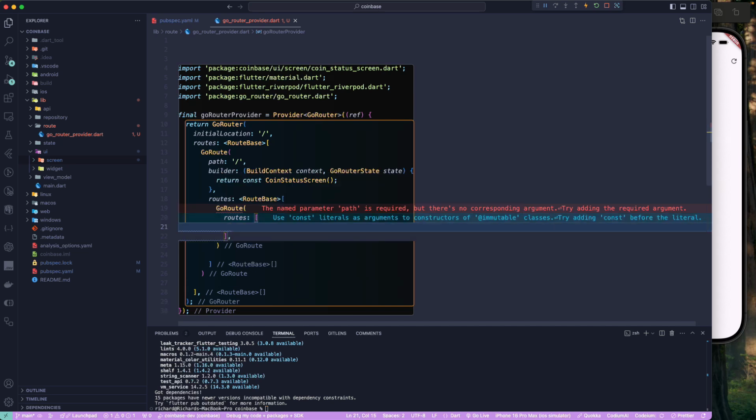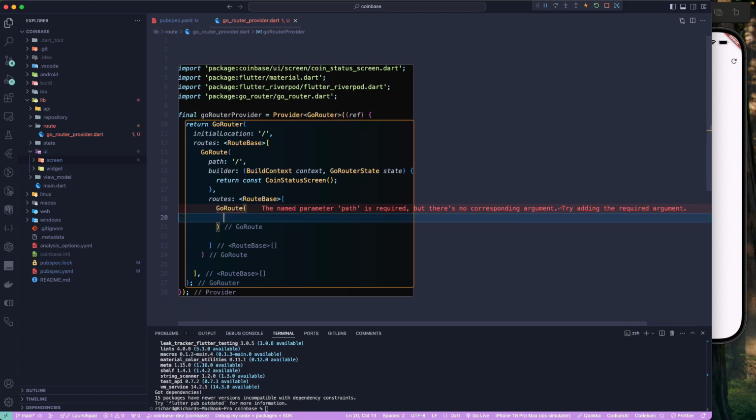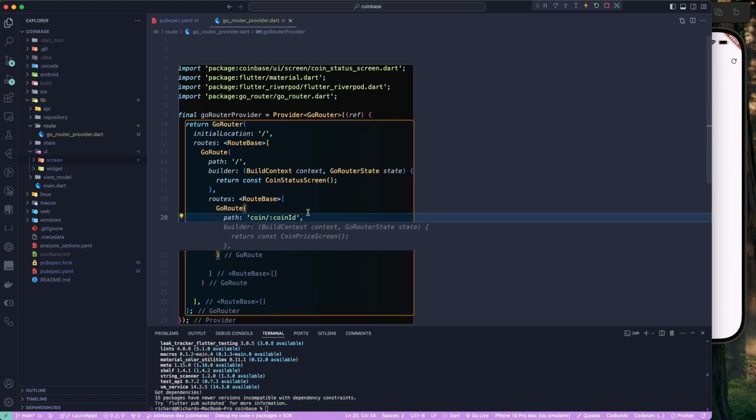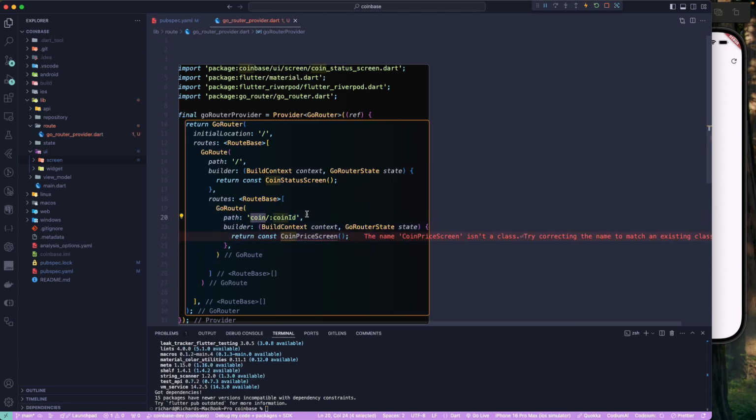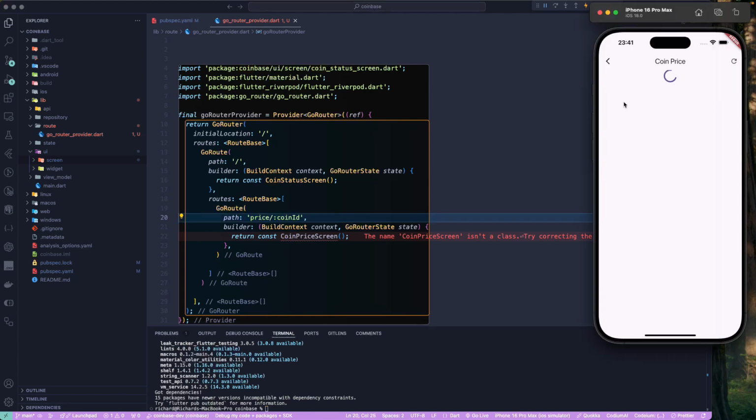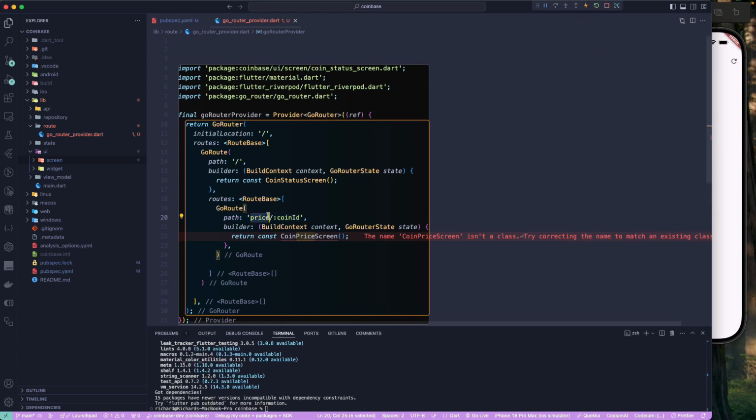And here in the list, it doesn't have to provide the list of the route. So first I need to provide the path. Let's say this will be price, so I need to navigate to the price. If I go over here and click that one, I need to go to the coin price. So the price, and I need to pass the product IDs over there. So let's pass that one over here.